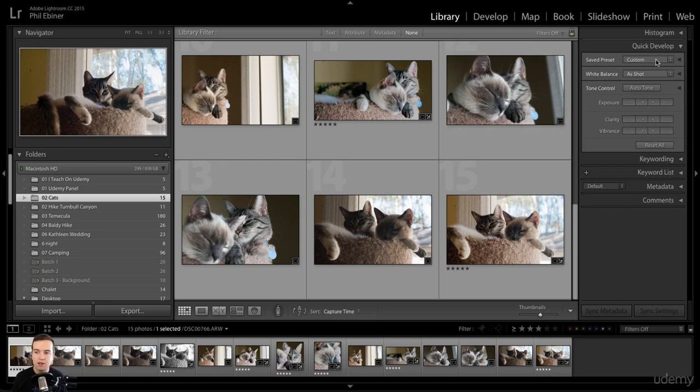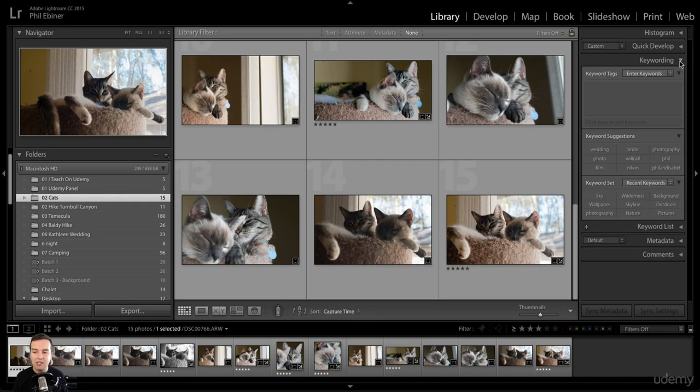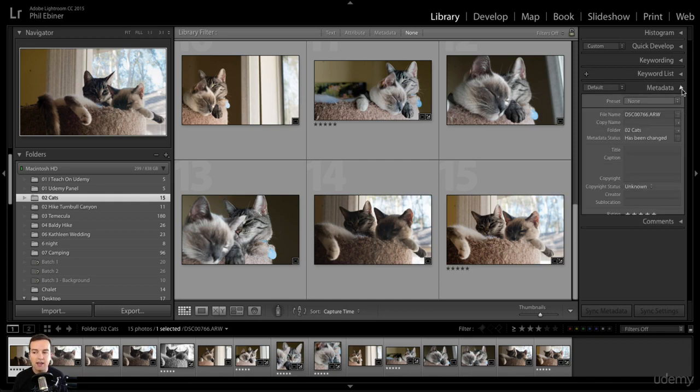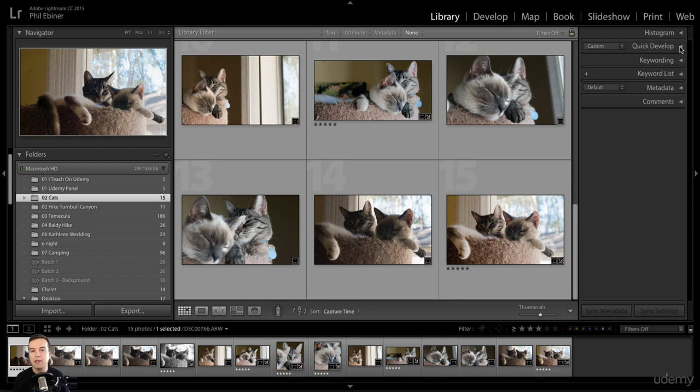If we just have to do things like fixing white balance for a group of photos, we can do that right here without having to go over to the Develop tab. You can add keywords. You can add other metadata. And this is stuff that you would add to your photo to help catalog.